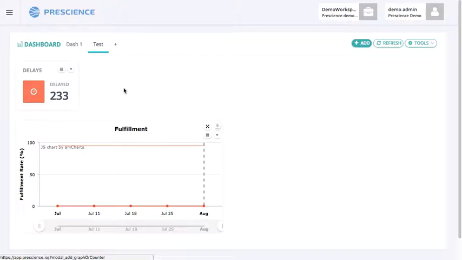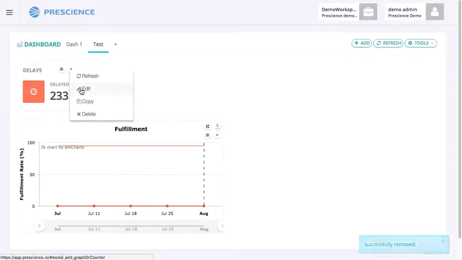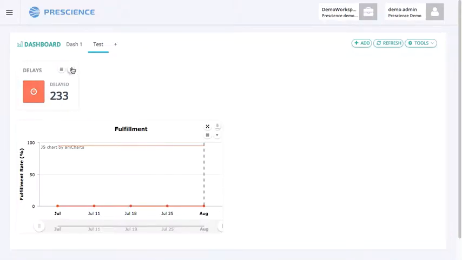So now let's talk a little bit about how to manipulate these various widgets. I'm going to hit the menu on the delays counter. And here you can see I have the option to refresh it, to edit it, to copy it, or delete it. So let me just quickly copy that. You see I get an exact replica of the widget. So I'm just going to delete that one again, so now that's gone. And I'm going to wait a little bit with the edit.